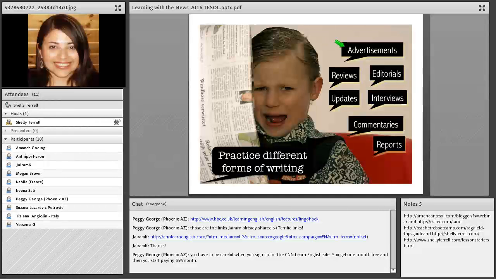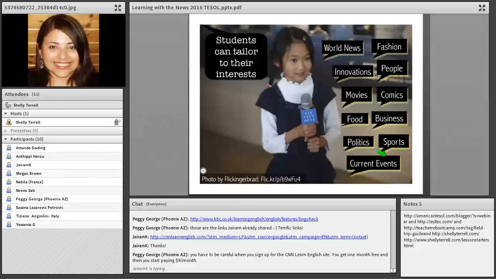There's advertisements in the news, in magazines, e-zines, newspapers. Even YouTube news has advertisements. There's reviews. They can do food reviews, movie reviews, product reviews. There's all kinds of reviews they can do in the news. They can do different updates. They can do interviews, commentaries, reports, so many different things. They can write about the world. They can write about fashion. They can write about the newest inventions. They can write about other people.